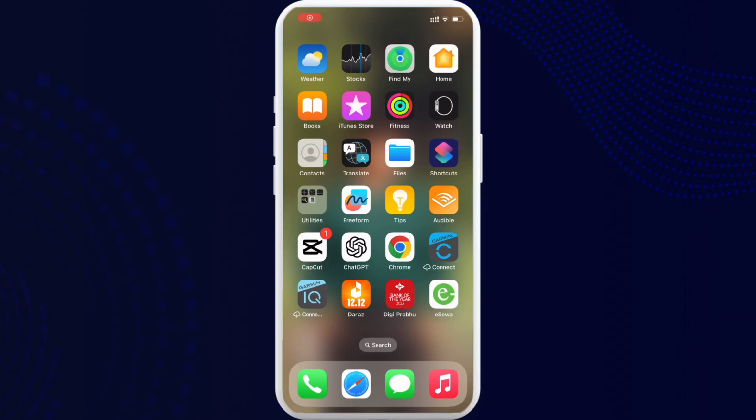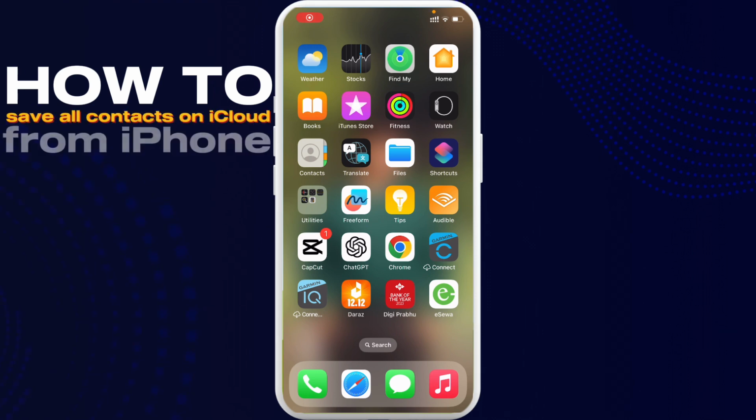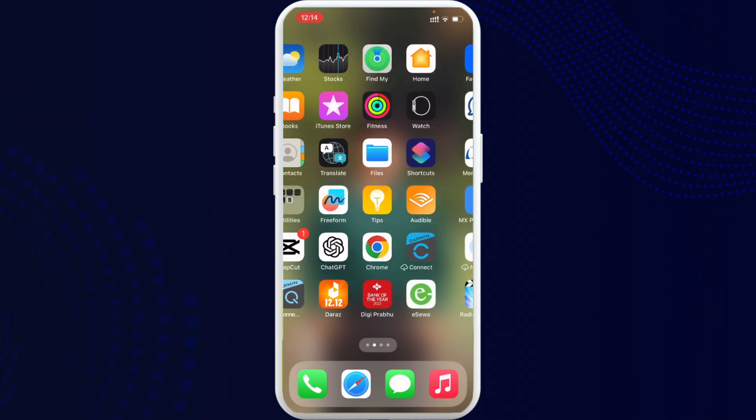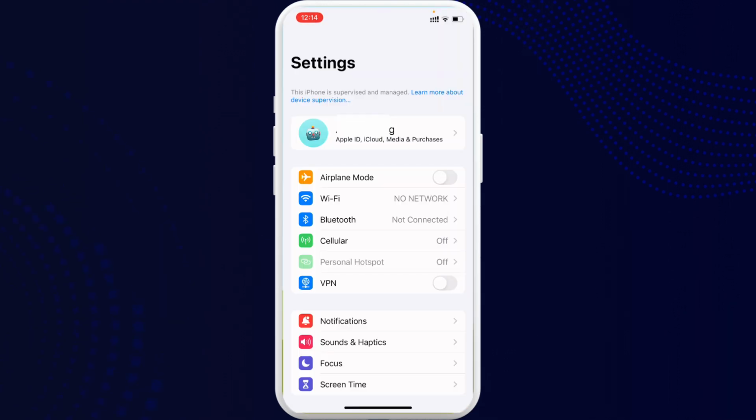I am back with another tutorial video of how you can save all contacts on iCloud from iPhone. So to get started, first of all, go ahead and tap on your settings. Now you will appear with the settings of your mobile phone. So in order to save all contacts on iCloud from iPhone, you'll have to log into your Apple ID. So now tap on your Apple ID.